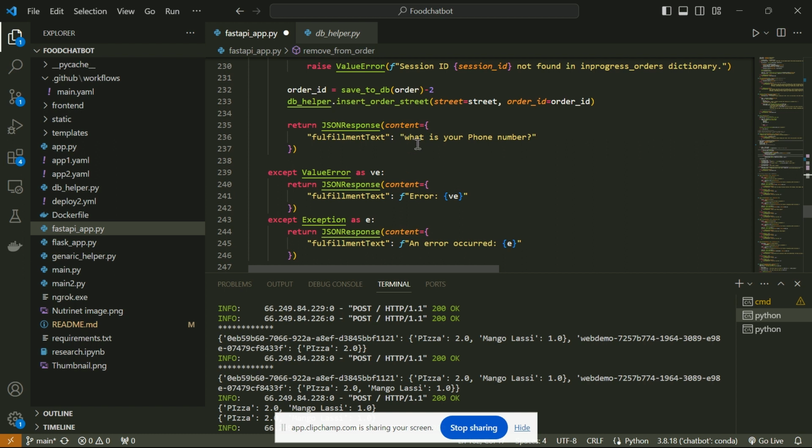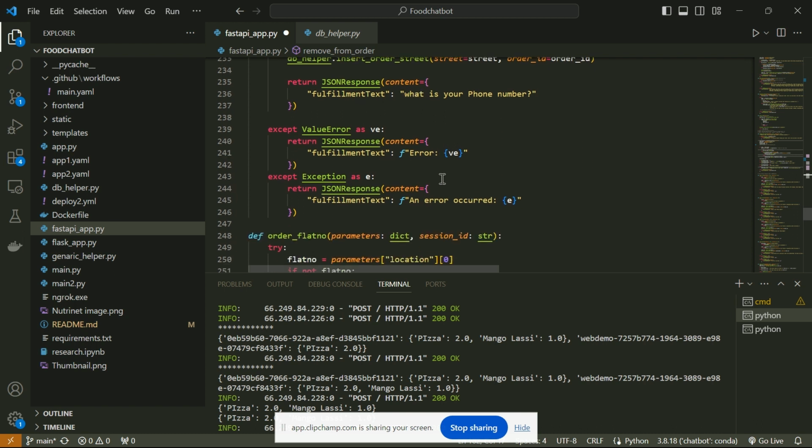And I am asking again, what is your phone number for the next something, the user should write, right? And this is the fulfillment text response that the bot will give for us. I hope we have chatted many times, right? It will say what is your phone number. We will use that phone number.